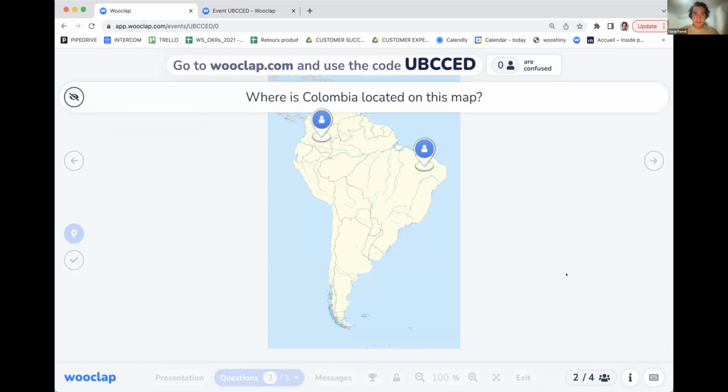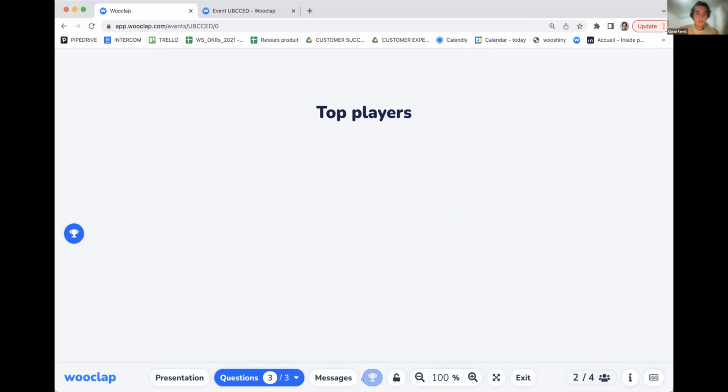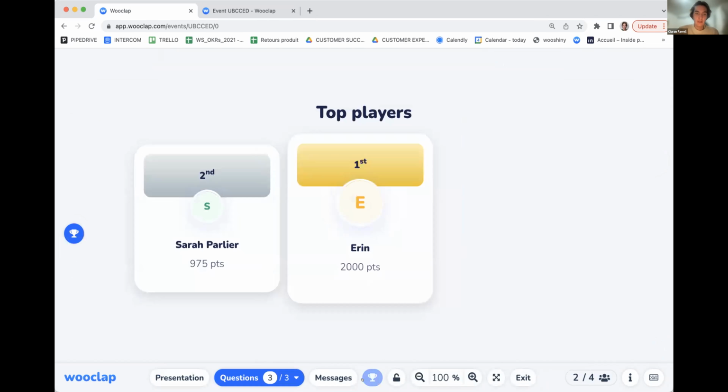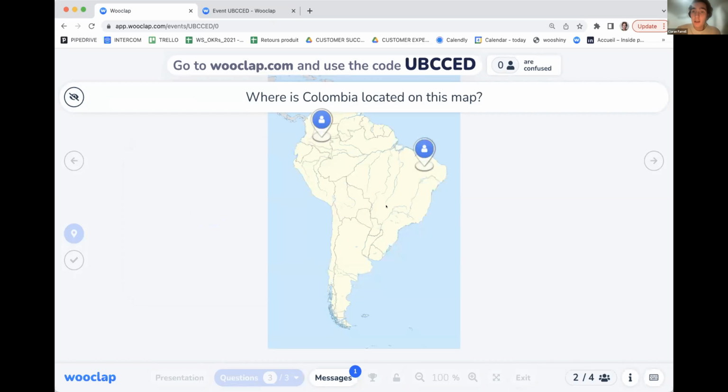And then, of course, the last option that we activated together was the gamification one of competition mode. So as you can see here at the bottom of my screen, there's a little trophy. If I click on that trophy, then I can display the top players. And that goes for top 3, top 5, top 10, top 15.